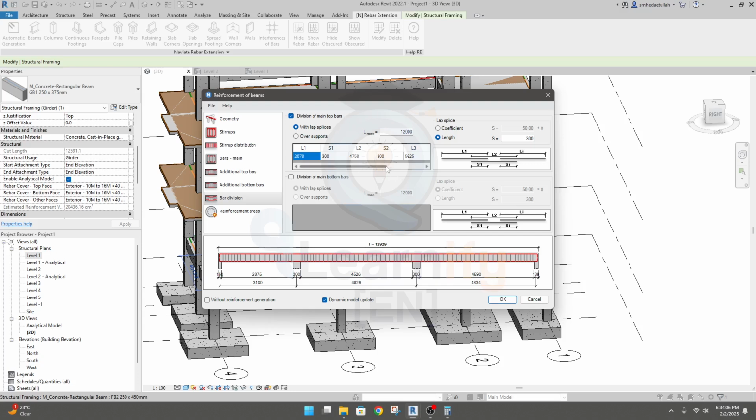Now how will we do it actually? First of all, the length. So what will be the length? It's given as L1, that means the first reinforcement length. So what will be the first reinforcement length? Let's say after how much distance it will give you a lapping.